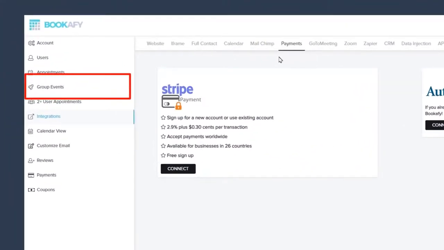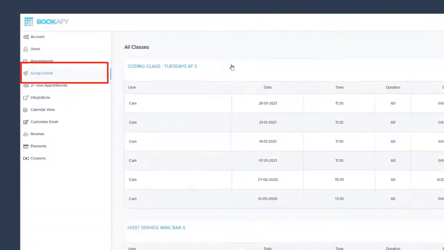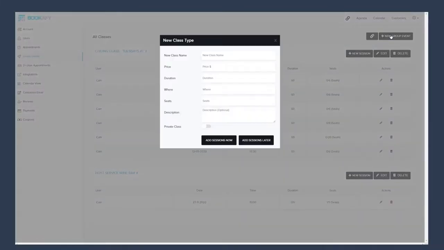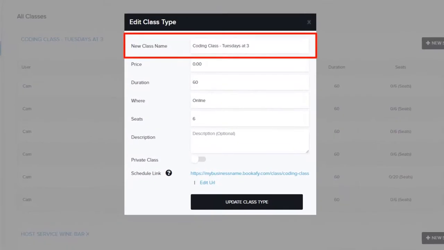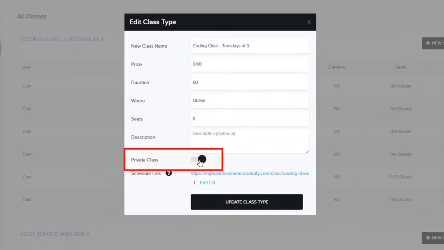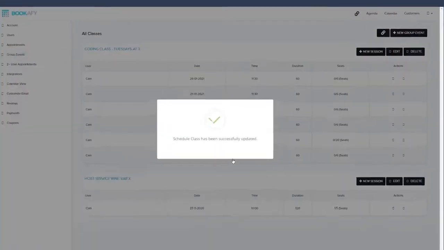If you're looking to create group events, click the Group Events tab on the left. Here, you can create new group sessions, edit class types, price, duration, and more. You can even make the class private, so only people with the URL link can join.